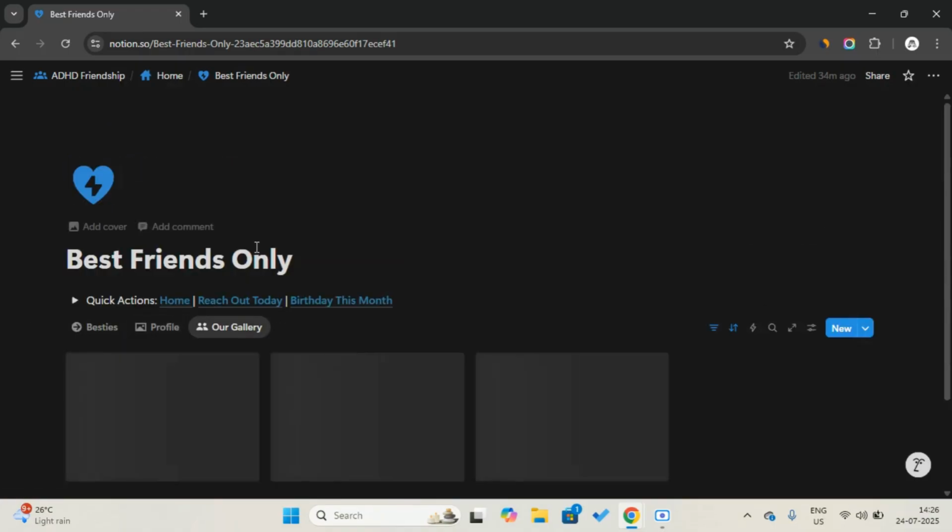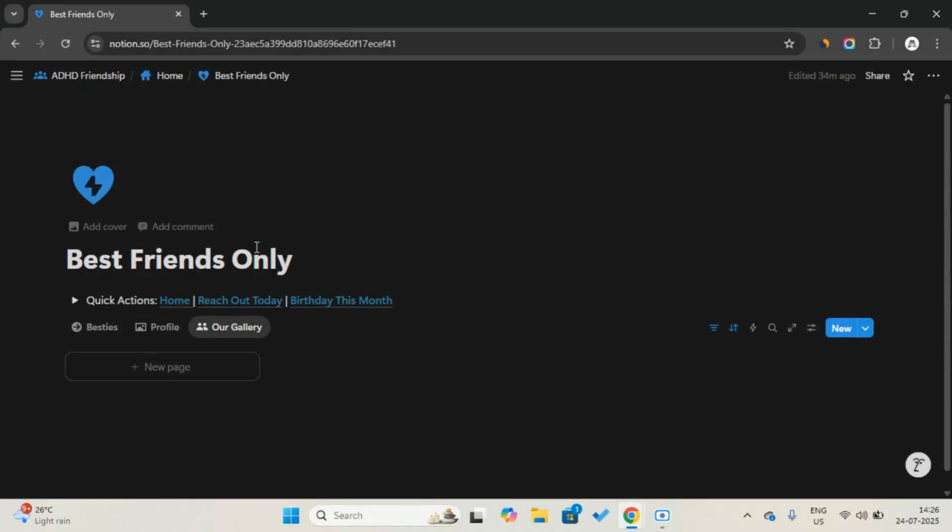And there is also our gallery. When you snap photos and link those photos to who these best friends are, then you'll show up in this gallery, and it acts like a gallery that only has photos taken with best friends.